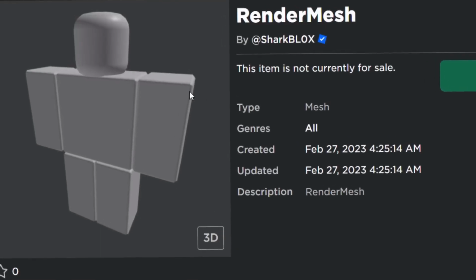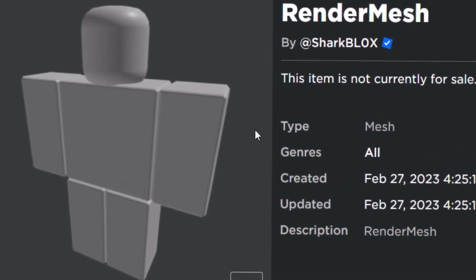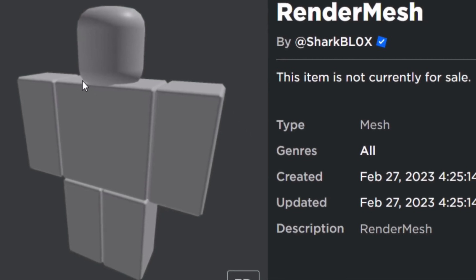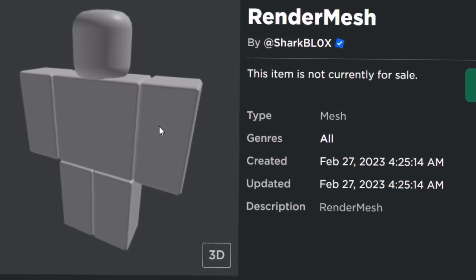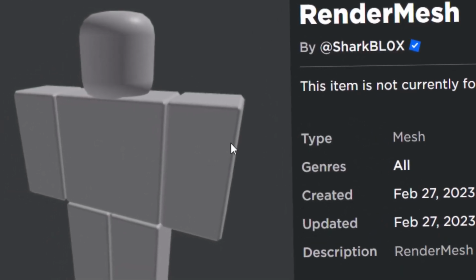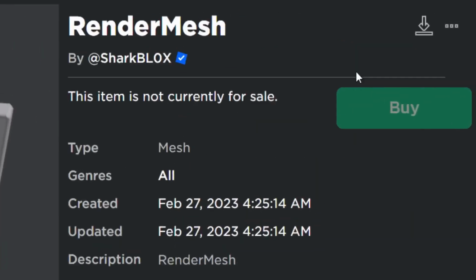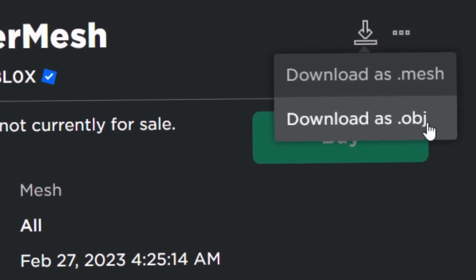Next up, guys, we also need to download a mesh of a Roblox avatar dummy. The reason we need this is because we need to base our head off this dummy, just to get the right size, all of that kind of stuff, so it works with normal Roblox characters. This was uploaded on my Sharkblocks account, but it's a very generic Roblox thing. So again, we're going to download it, and again, we want to download this as a .obj file.